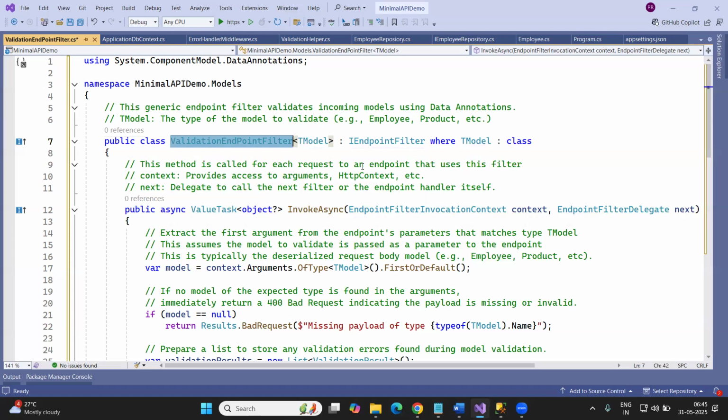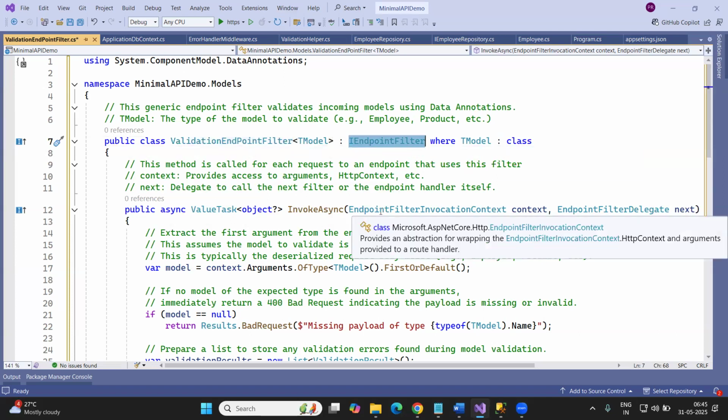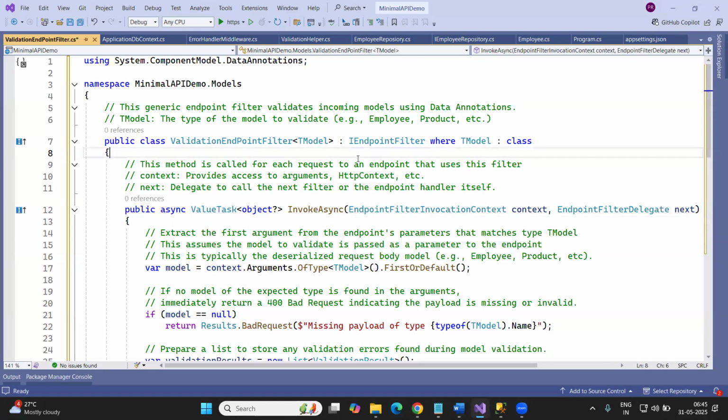So this is your class name. This class is inherited from the IEndpointFilter interface, and this interface provides one method, that is InvokeAsync, and this is the method which is going to be automatically invoked when we apply this filter to some endpoint in our minimal API. How that is going to happen, we will see later.